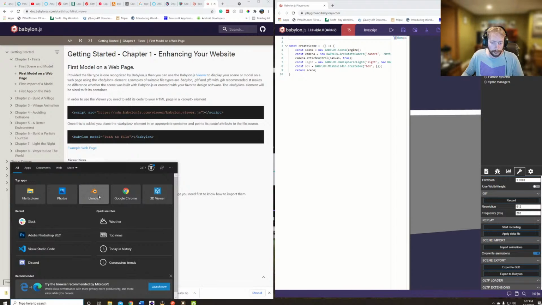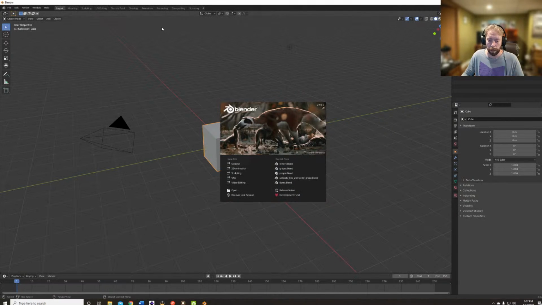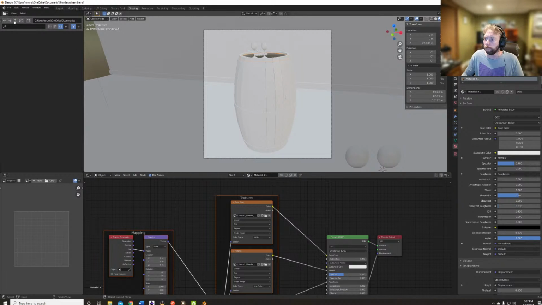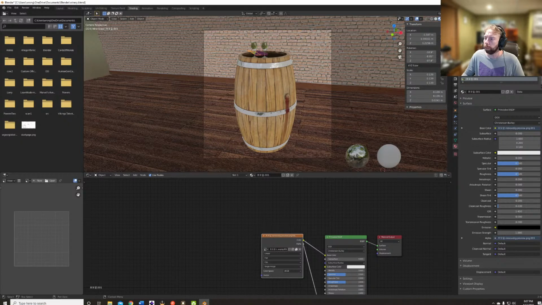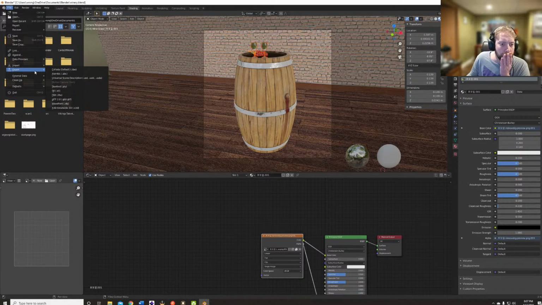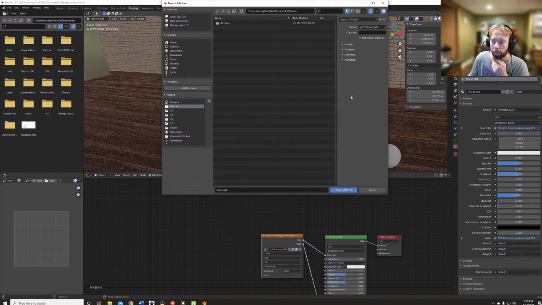So let's already go off the rails. Wait a minute, I'm going to export everything but the selected objects.